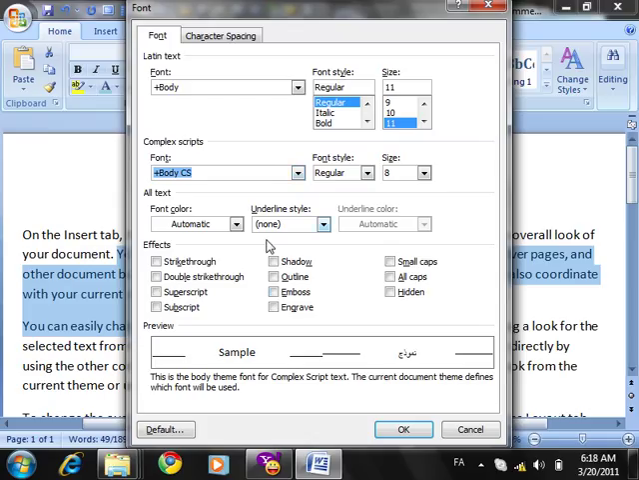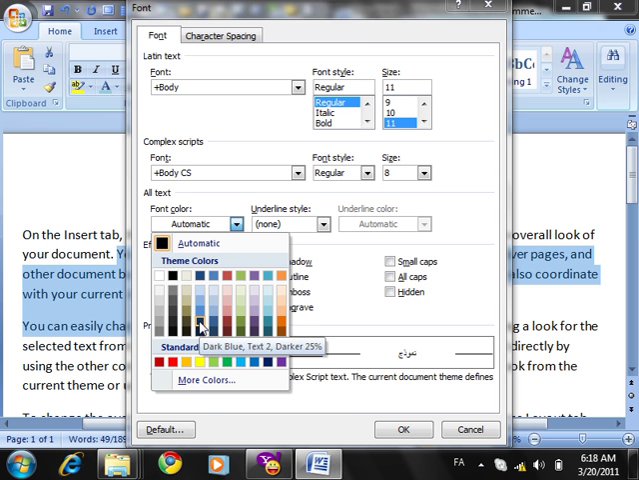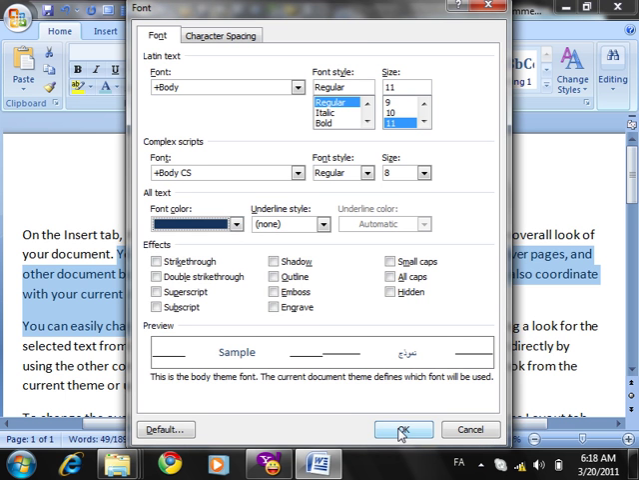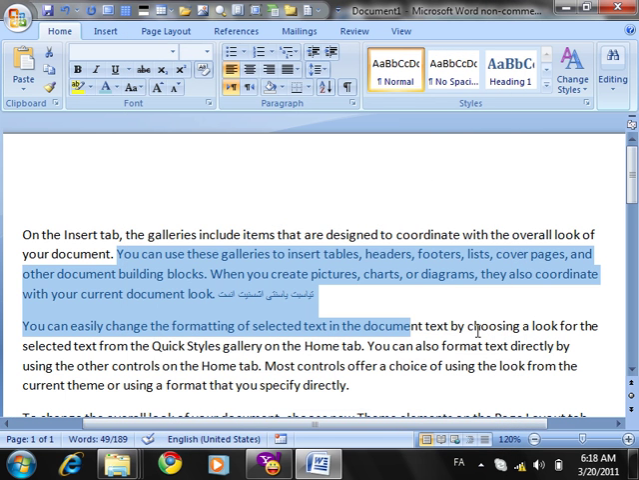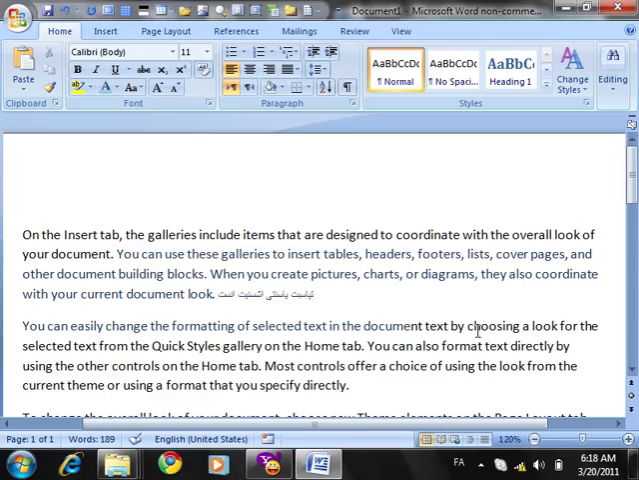Next one here, font color. If you want to select and color it from here, it is possible to do so. Select the color combination, click on OK. Remember that the color is going to be applied for all, for complex script and for Latin language.